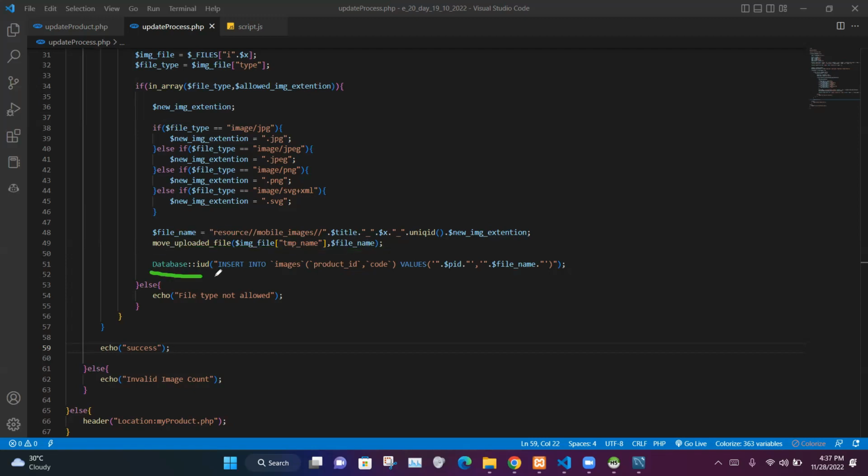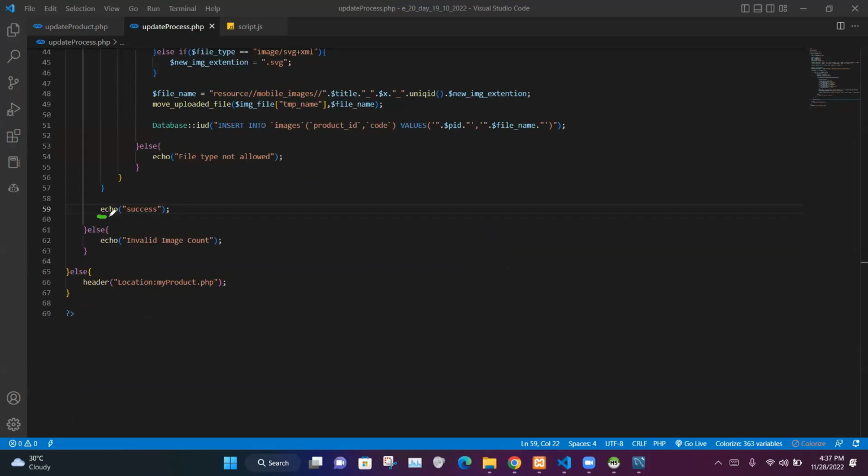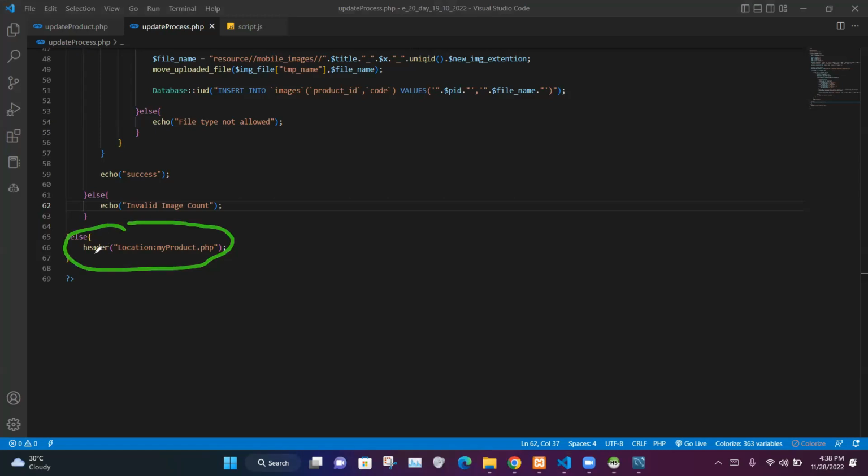Then here we have an insert query, and we have said insert into image table these values as PID and file name. If that file type is not allowed, this code is going to execute, and we have printed file type not allowed. Here, after successfully creating, this echo will be printed, and we have printed success. If a product hasn't been selected, we have redirected that user to the myproduct.php file. So let's go back to our script.js file.